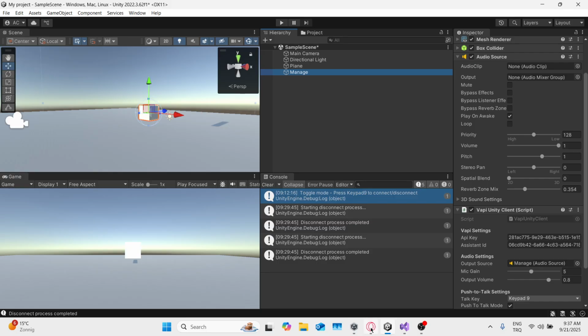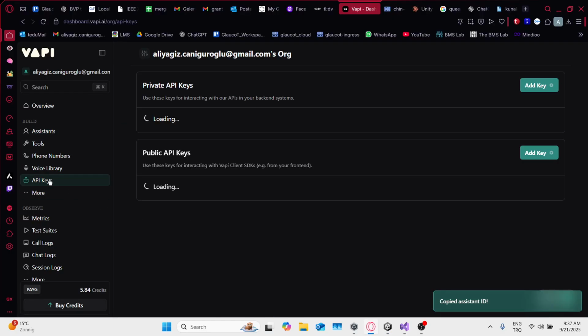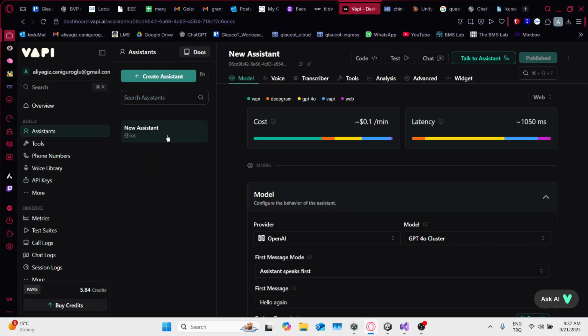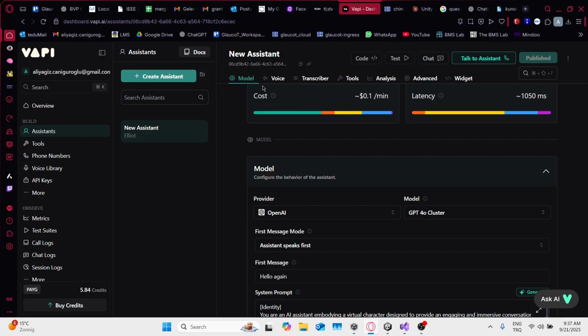Then comes the API key. There's an API key section, and for example, I named my API key as code and I'm copying it so I can use the assistant there. And there are three sections: model, voice, and transcriber.